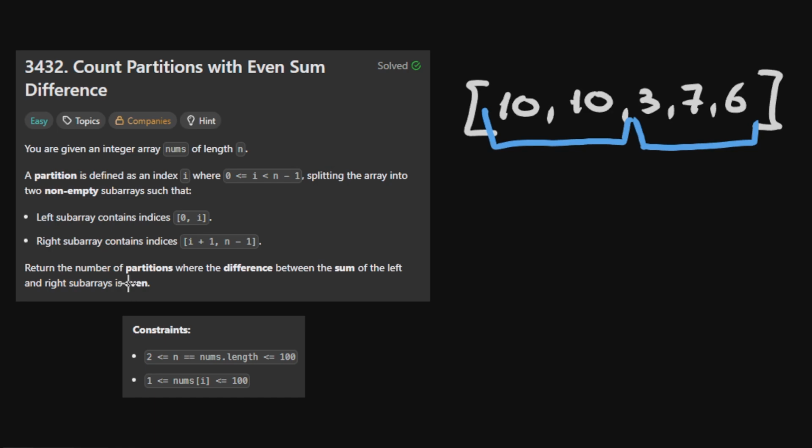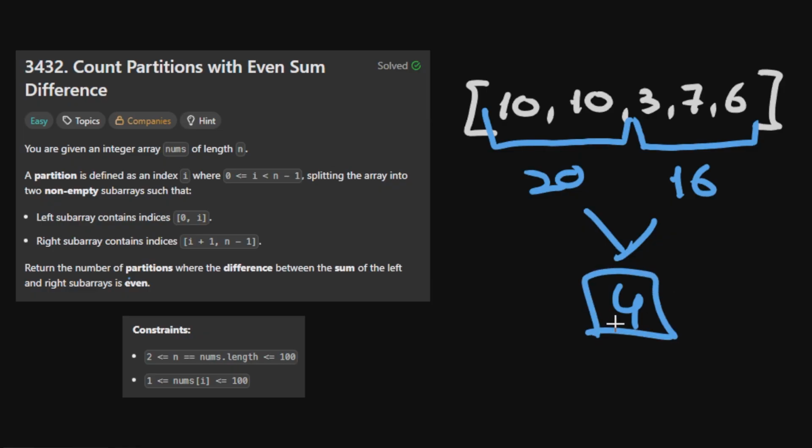I'm going to return the number of partitions where the difference between the sum of the left subarray and the right subarray is even. For example, with this partition we get these two subarrays, and the sum here is 20 and the sum here is 16. The difference between these two is 4, and given that this is even, this is a valid partition.